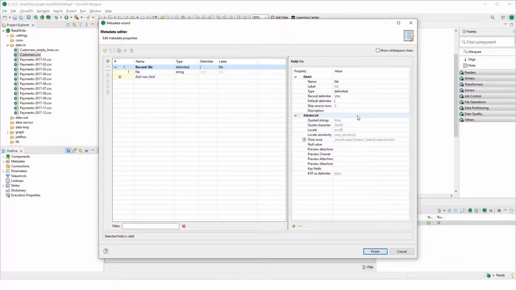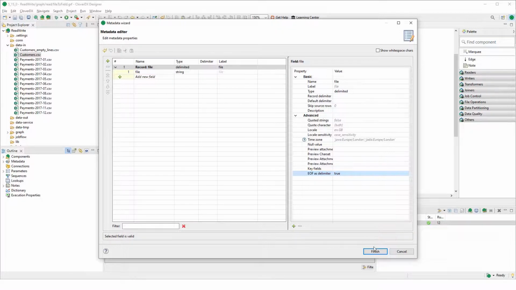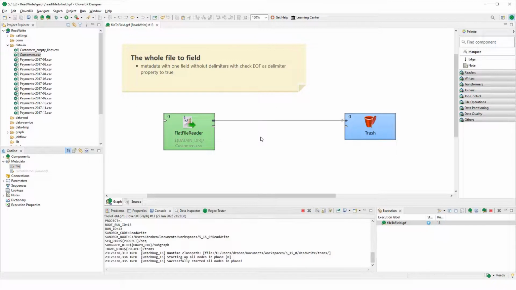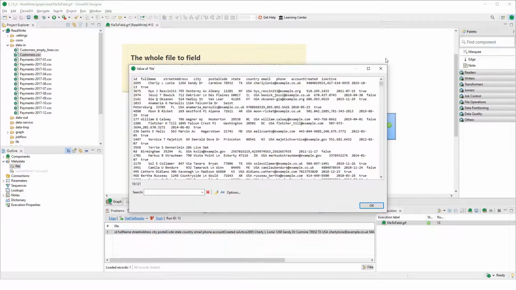And what we are going to do is actually delete both delimiters. So echo delimiter, default delimiter, and enter the file as true. Finish. And voila, the whole file is read into the one field. Let's untruncate the log. Try to open it, and here we go.